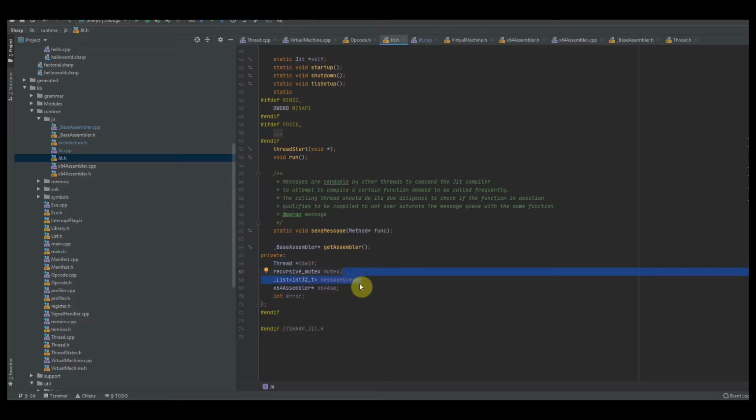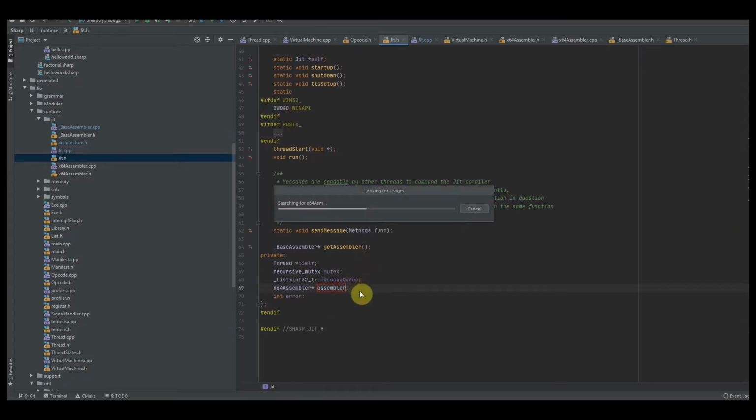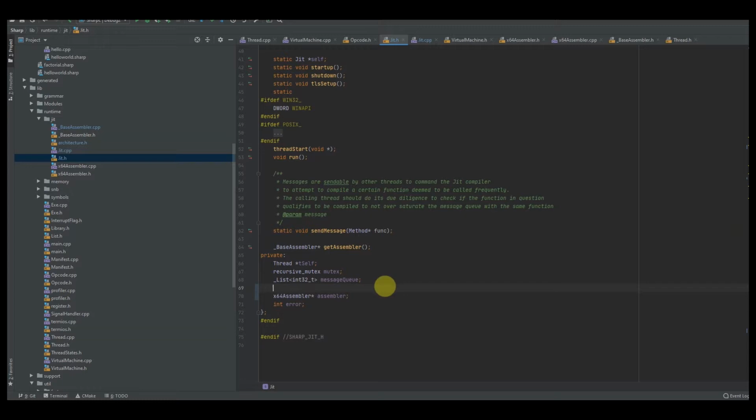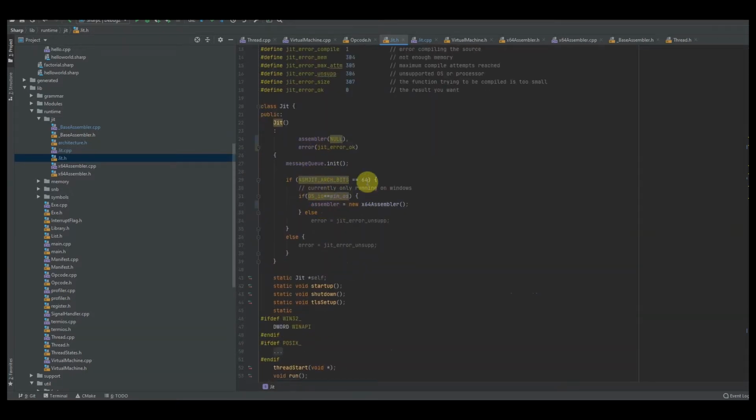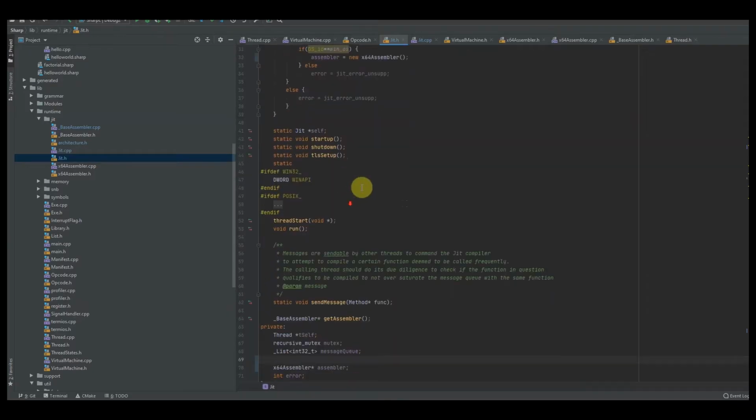A message queue. This is how we're going to actually talk to the just-in-time compiler. And then we're going to have what's called an X64 Assembler. Now, you know what, I'm going to rename this to Assembler. This assembler is basically going to be the abstraction level assembler based on what operating system. So currently, as I mentioned, I only support 64-bit Windows operating systems right now.